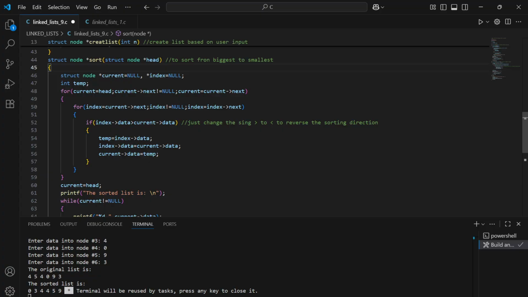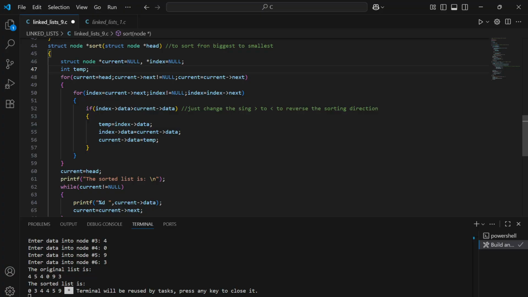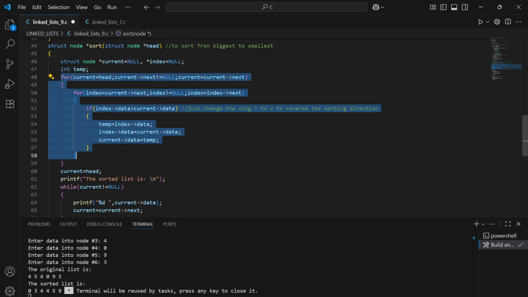Of course, I did define two nodes or two linked lists. One is called current and one is called index, and I initialized both to null. And of course, an integer called temp, because we're swapping values, not swapping nodes. And I entered this. It's my first time actually doing this for loop.